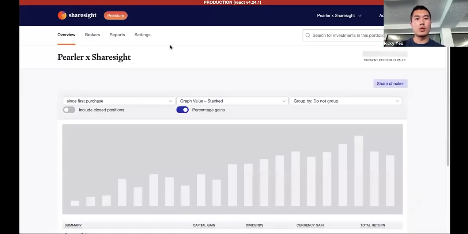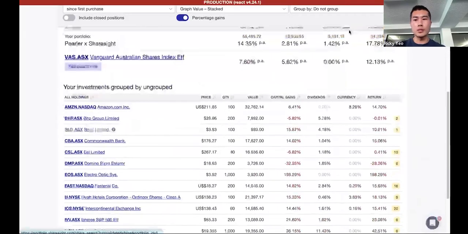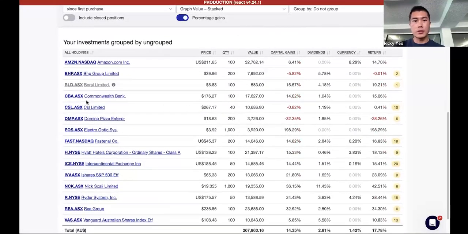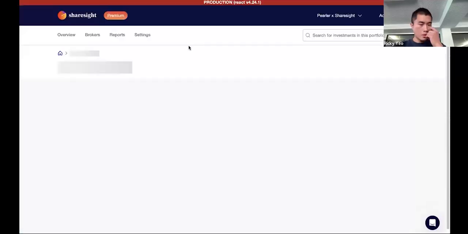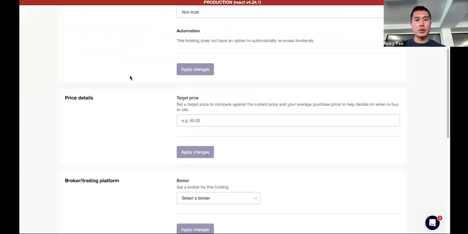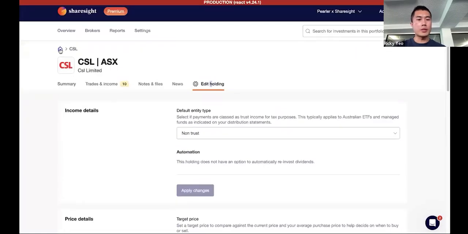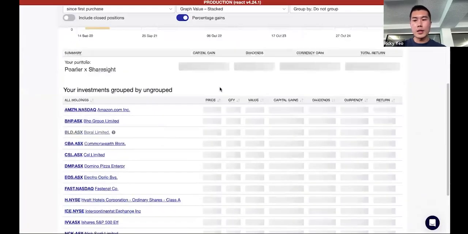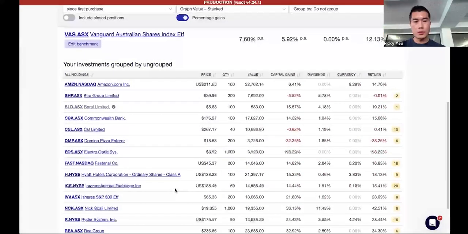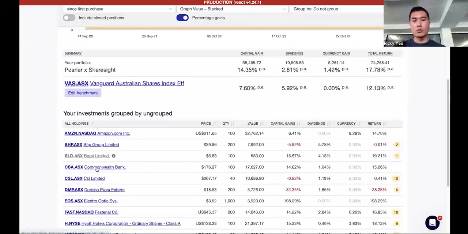I'll just use a holding as an example. So I'll find one that has dividend reinvestments. Okay, CSL, we have dividends. Oh sorry, my bad, CSL doesn't have dividend reinvestments. Let's see which one. Okay, so we'll use CBA.